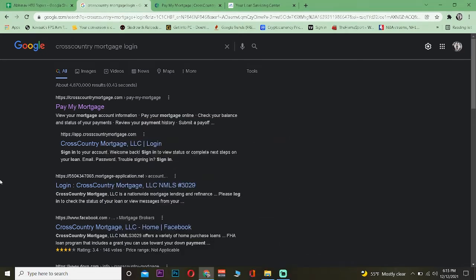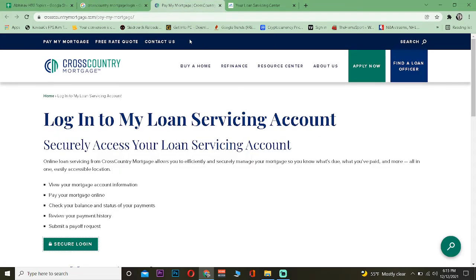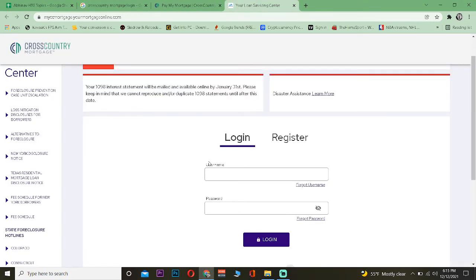So the first step is to search for Crosscountry Mortgage login and then click on the first link over here. It will take you to this website. Over here, scroll a bit down and click on Secure Login. And it's going to take you to this website. Over here, just enter the username of your account and then enter the password of your account, and then click on login, and you should be able to log in to your Crosscountry Mortgage account.